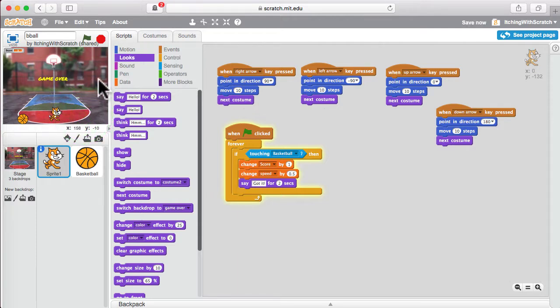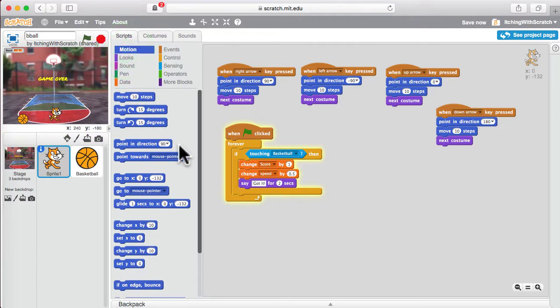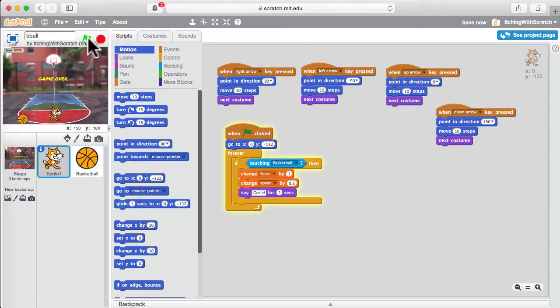Right there. And if you go to the motion blocks, you'll see that they have a go to 0, minus 132 location. That's where he is right now. So you can just use that as a shortcut to always put him back there. So when the game starts, even though my cat is hiding there, when it starts, he's going to go back down there. It's perfect. Okay, so now our cat can run up and down.